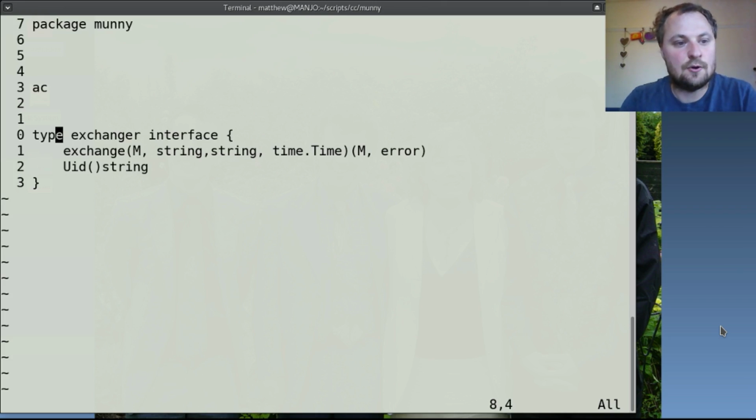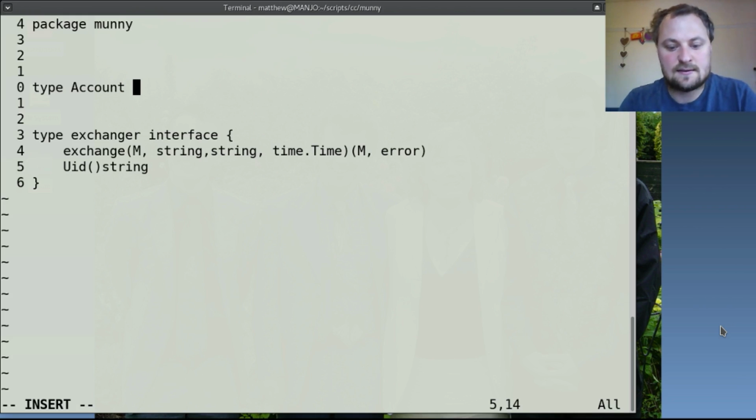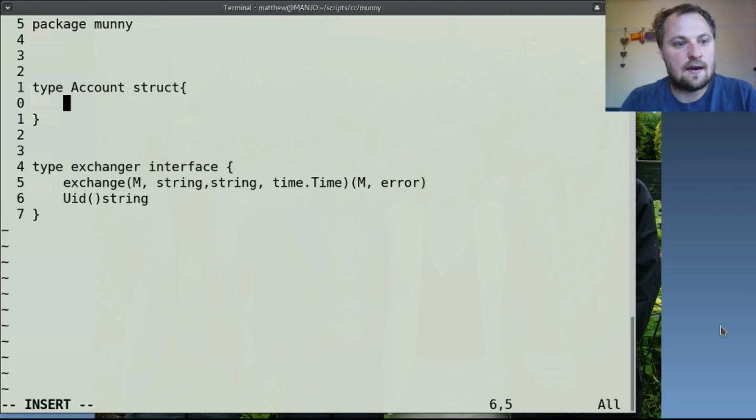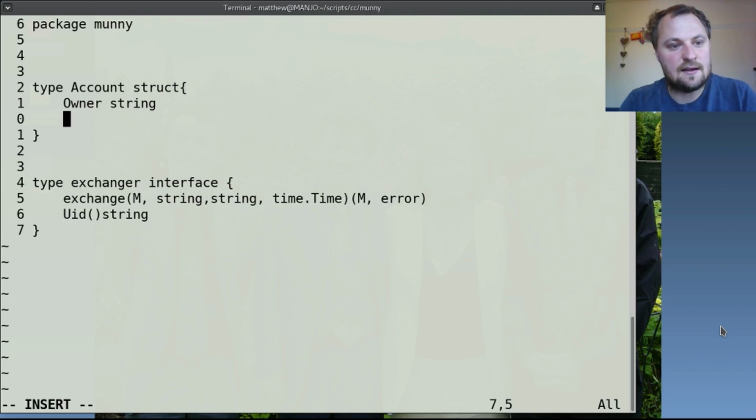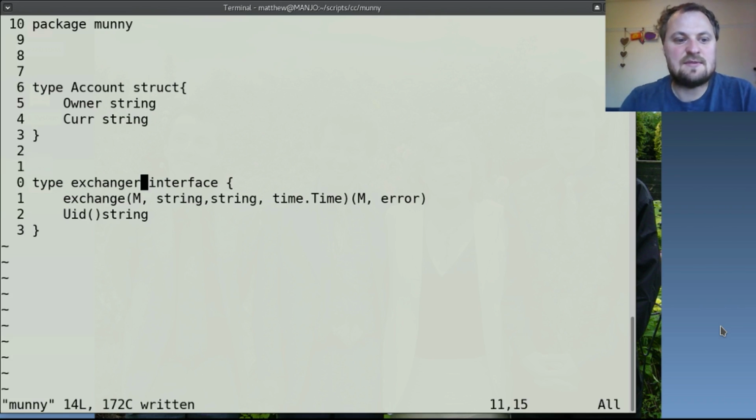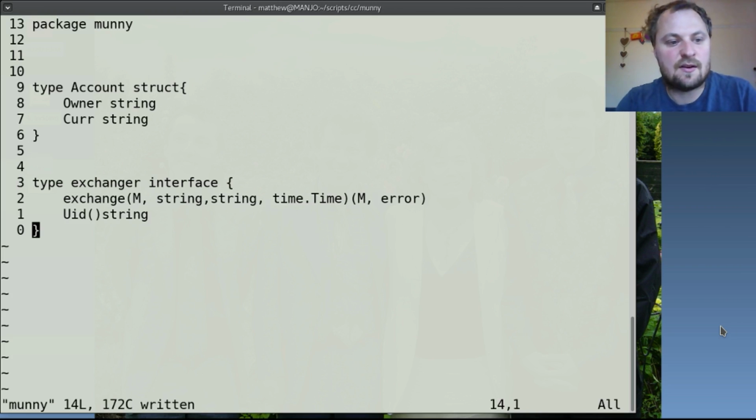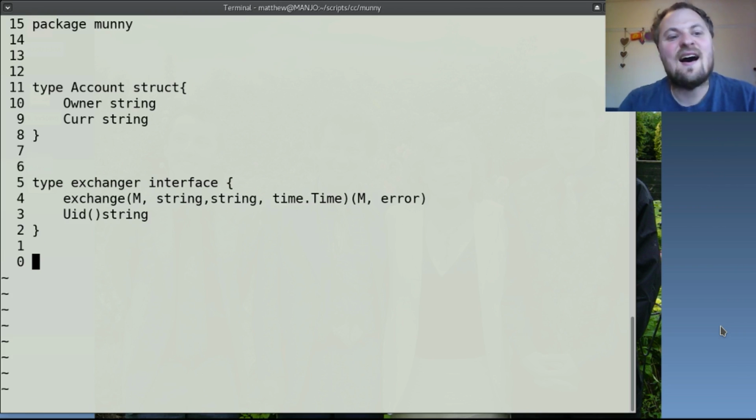So type account, and that's a struct, and that will have an owner. Again, we'll just use strings, and it will have a currency, which is also string. Probably tempted to make currency its own type. I'll consider that later. It's not important right now. String will do the job.